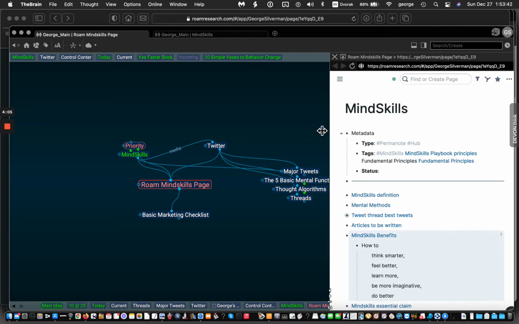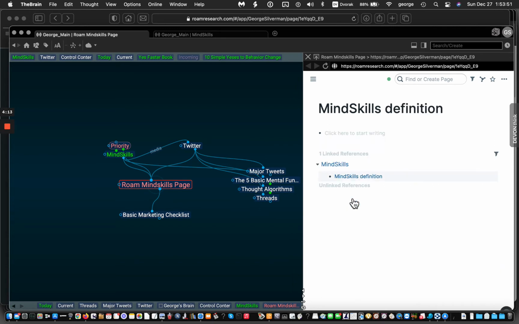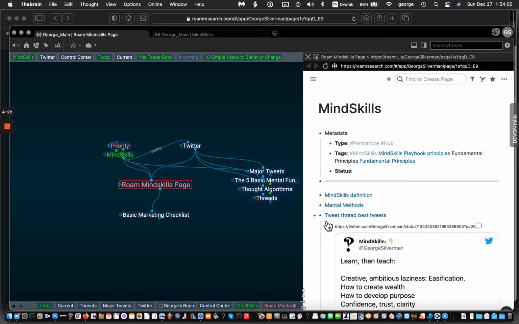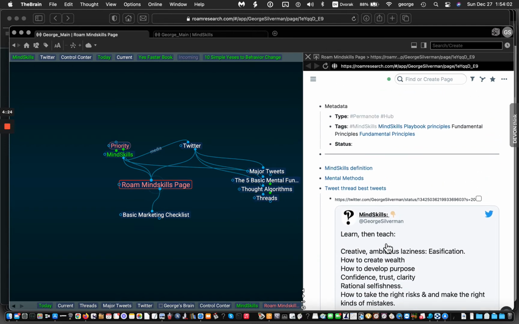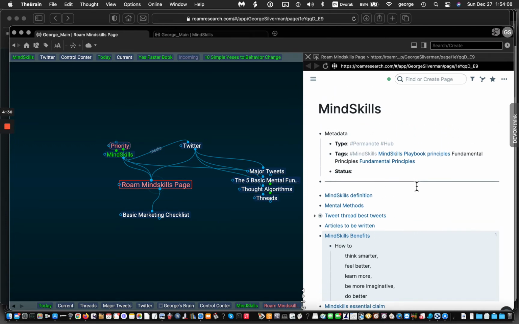But not only the Mind Skills page. Watch what happens. I can go to my Mind Skills definition link at my Mind Skills page. Okay? I can go to my best tweets. And here are some tweets. So this is a fully functioning version of Roam in the brain.